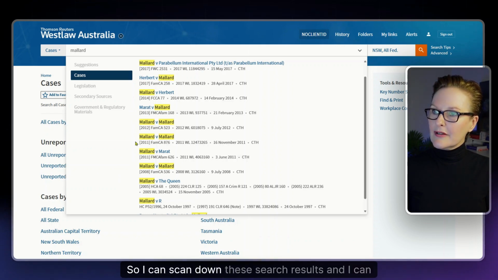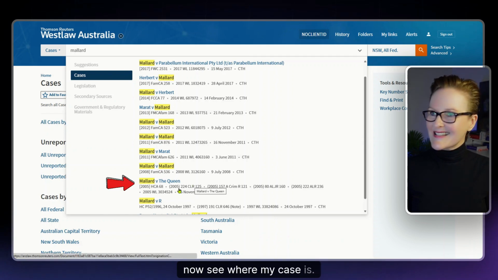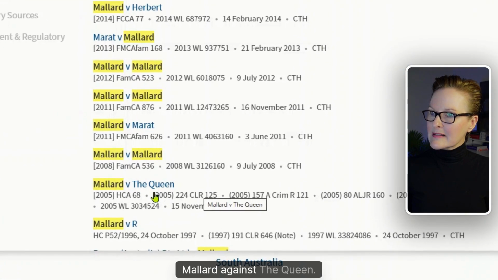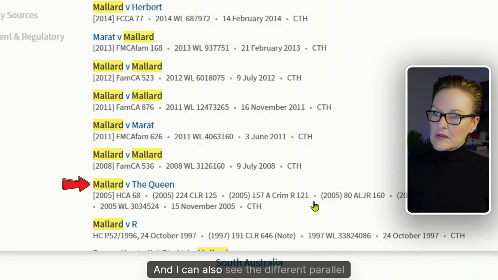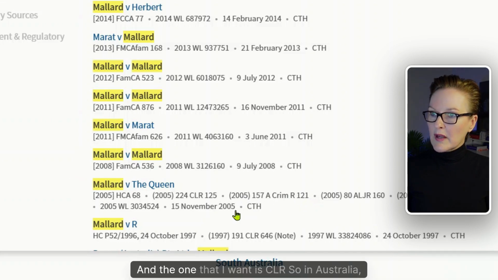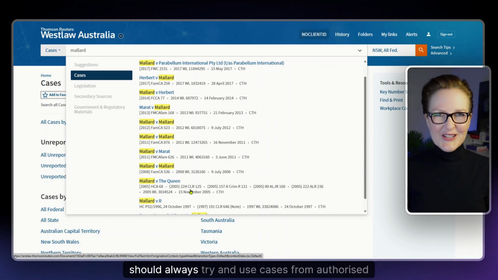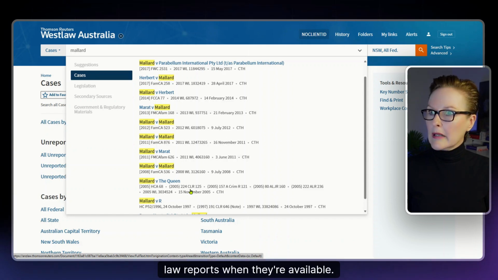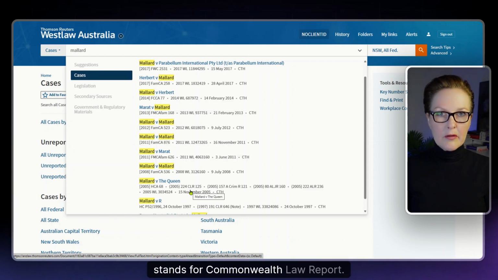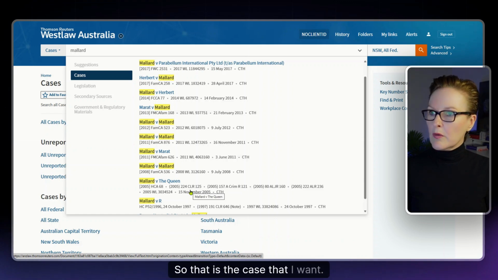So I can scan down these search results and I can now see where my case is. So it's down the bottom here, Mallard against the Queen, and I can also see the different parallel citations. And the one that I want is CLR. So in Australia, CLR is a recognised authorised law report, and we should always try and use cases from authorised law reports when they're available. And CLR stands for Commonwealth Law Report. So that is the case that I want.